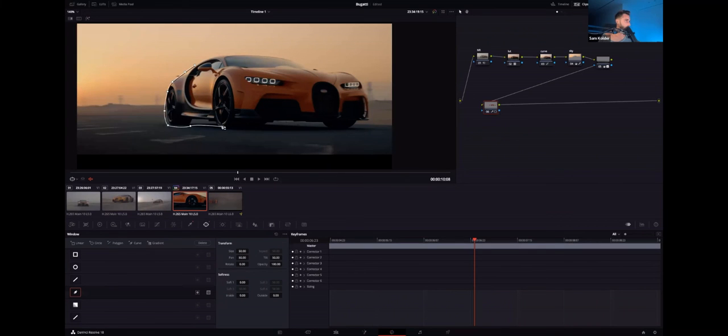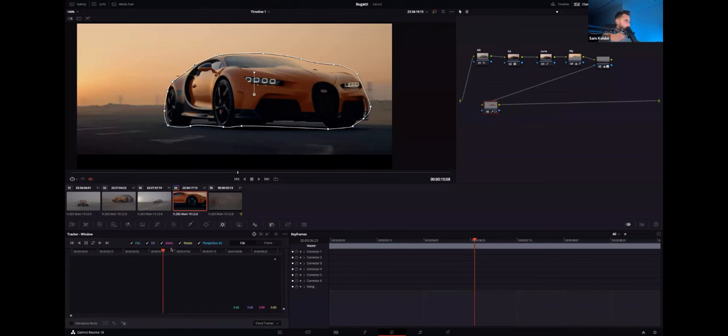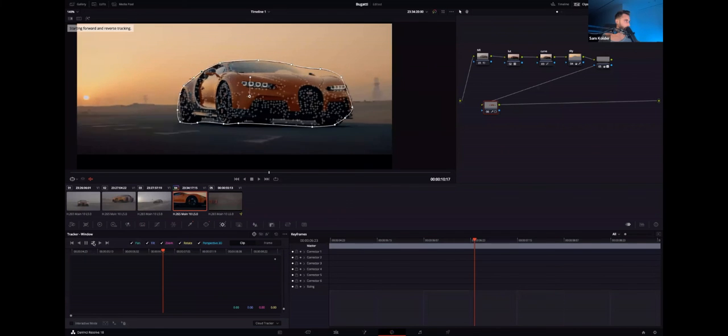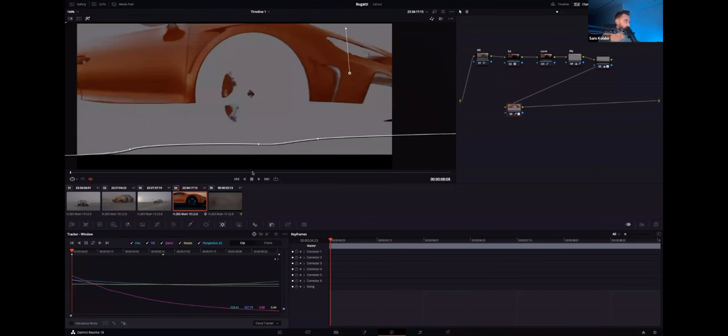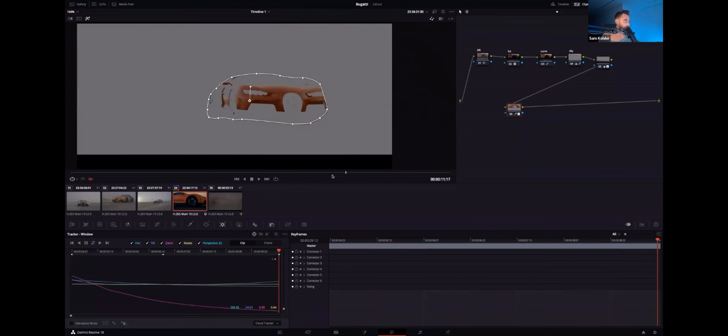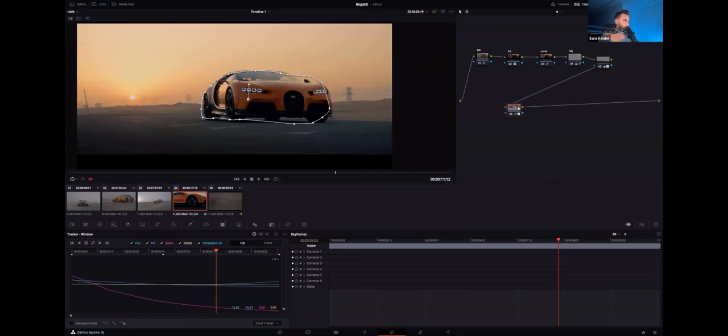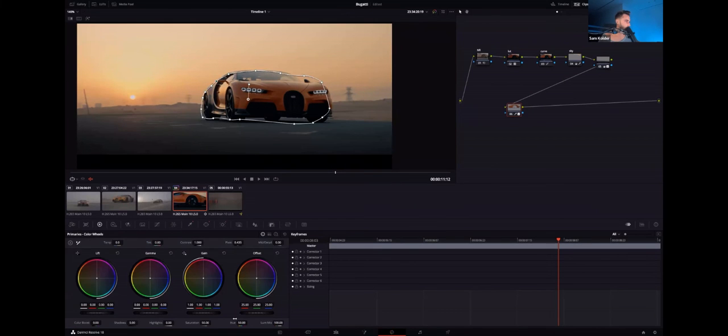If I select this car here, and I go over to the tracker, I track forwards and backwards. Watch this. Absolutely ridiculous. That was so fast. Now I can see that that mask has refined the selection, and that back part over there is no longer selected. So now let's simply go into our color wheels over here, and let's just change the hue of the car.